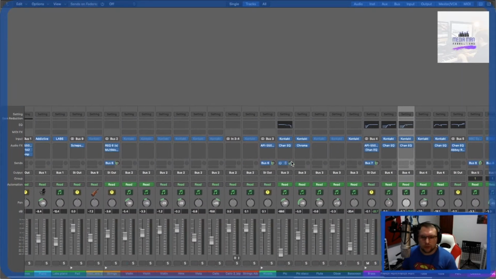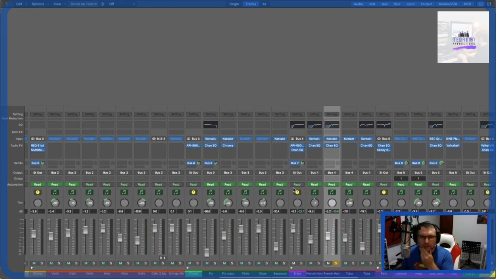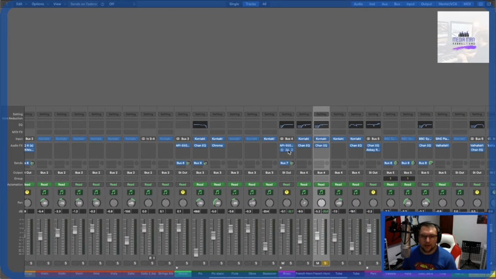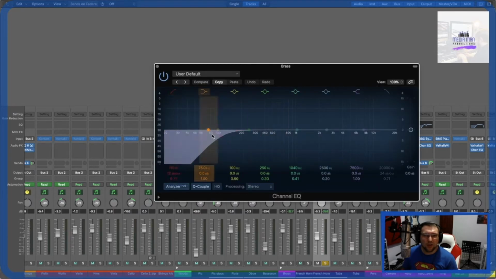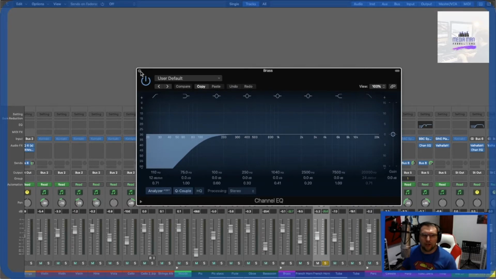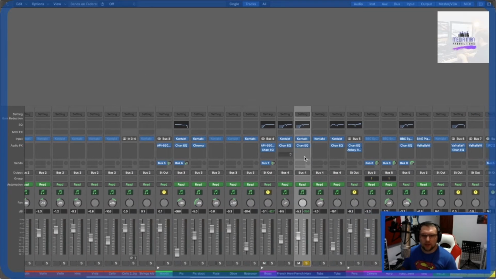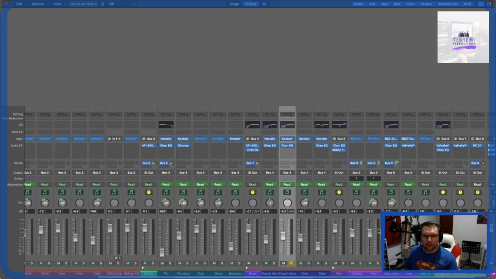Okay, so moving quickly on now, we'll go to the brass again, the API, and I've just got a low cut. And just so you know, I'm not actually rolling off a lot below 100. The brass does have a lot of low end because I'm using a tuba in this piece, so I did have to be a little bit careful. But then I've got a timpani as well that's adding some of that sub. The timpani will come in a little bit higher than a bass drum, but yeah, it's great.